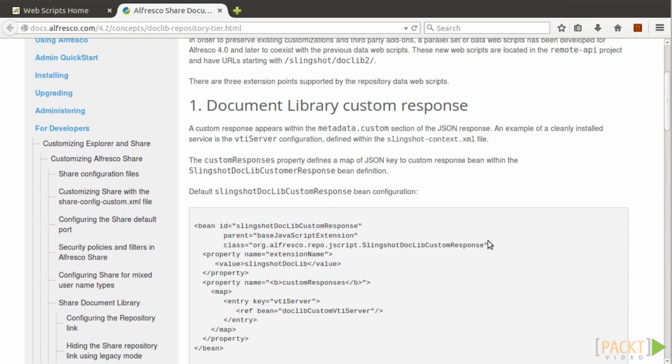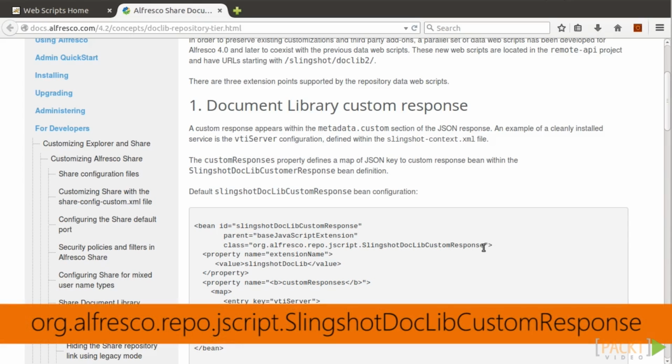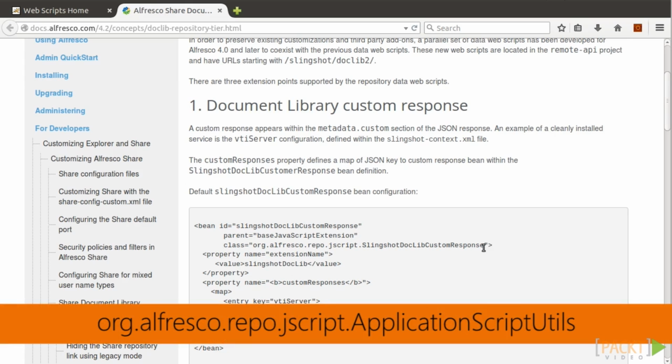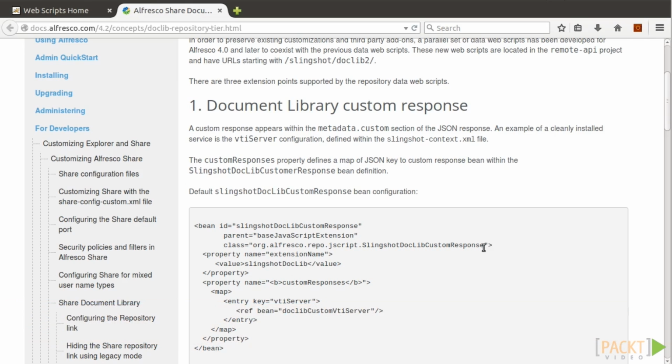This extension is designed to return useful information not specific for any node. Most of the data web script work is now handled by the 2 Java classes, Alfresco repo JScript slingshot.doclib custom response and Alfresco repo JScript application script utils. The bean for returning the VTI server configuration is defined as this.